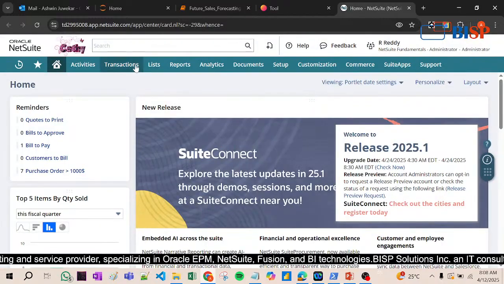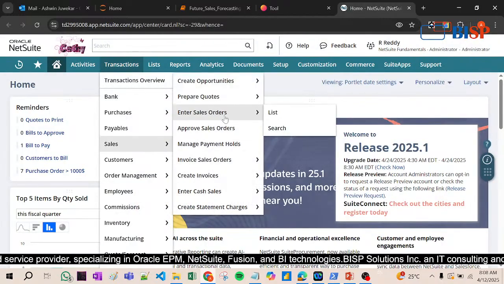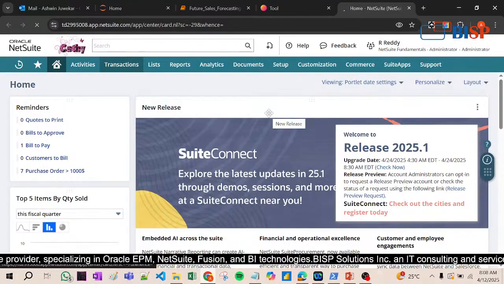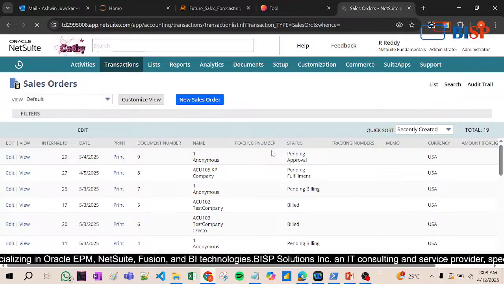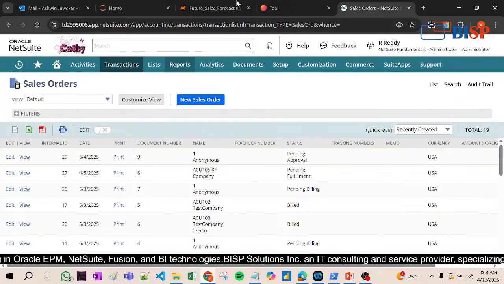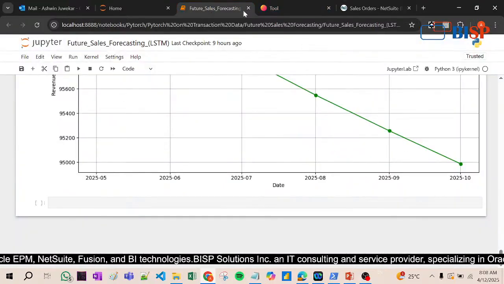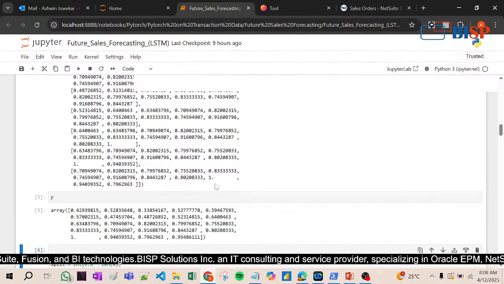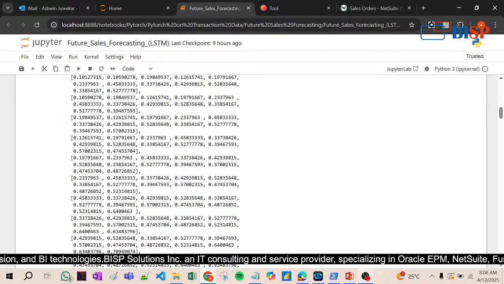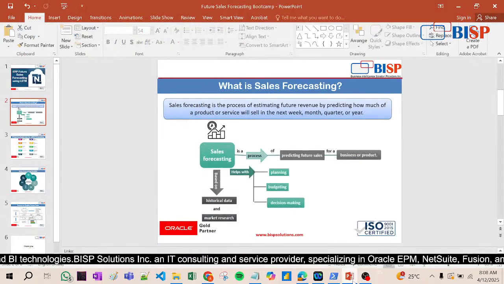Here, look at this. This is NetSuite data. Here if I go to transaction and sales and list, this is my sales list of past history, right? I have the historical data right now, and I have downloaded that data, and I will now explore that data here. Okay, so first of all, let's finish the PPT here.